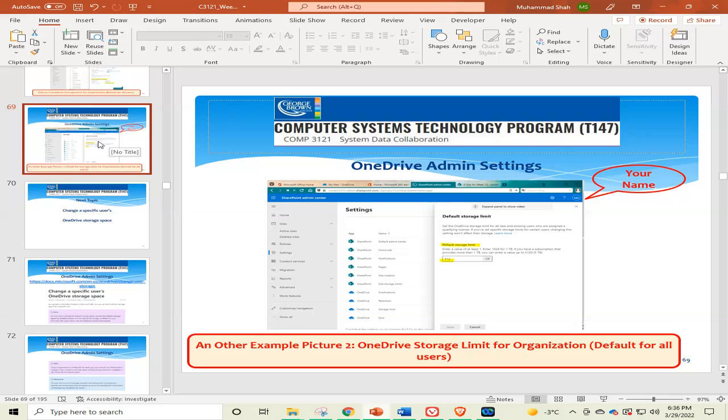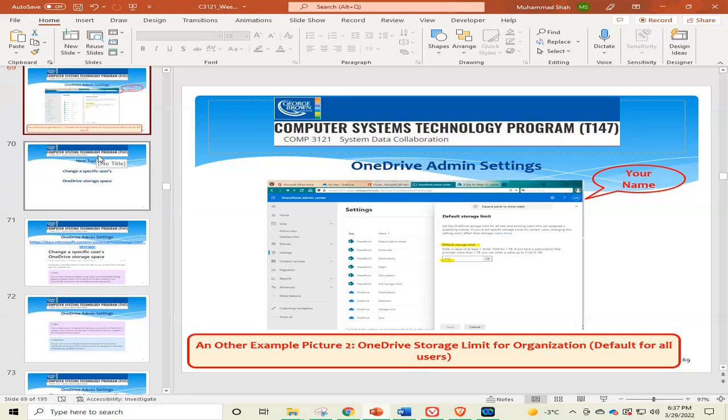where we have changed the storage limit for OneDrive users, all the users that we create in our tenant that are also users in OneDrive. Of course, if we have not blocked the OneDrive creation for them, then by default they get that. So for OneDrive, they will have this default storage limit. So we have completed that.